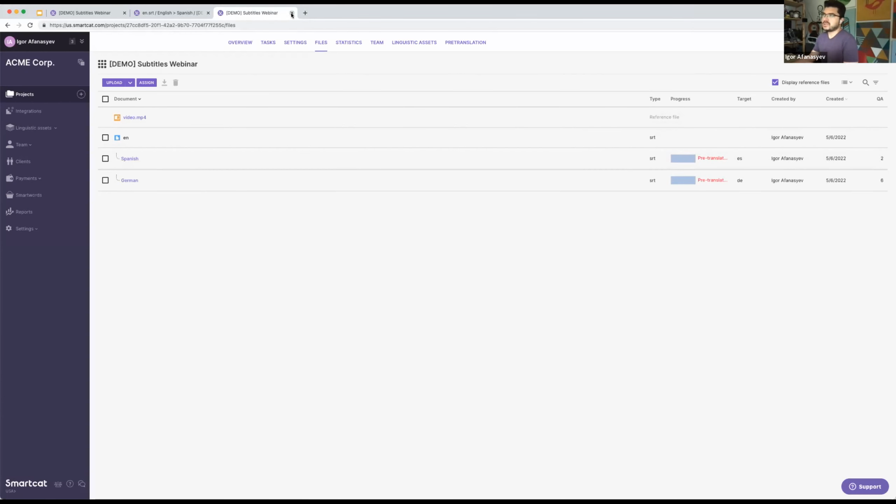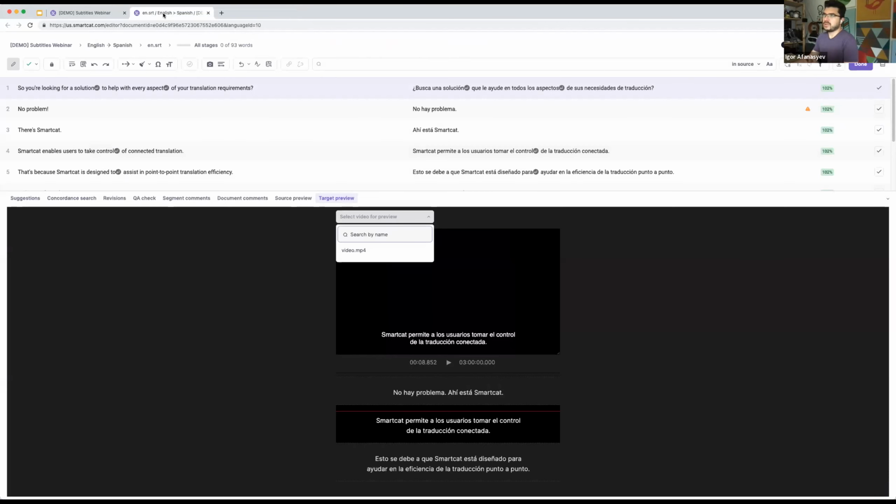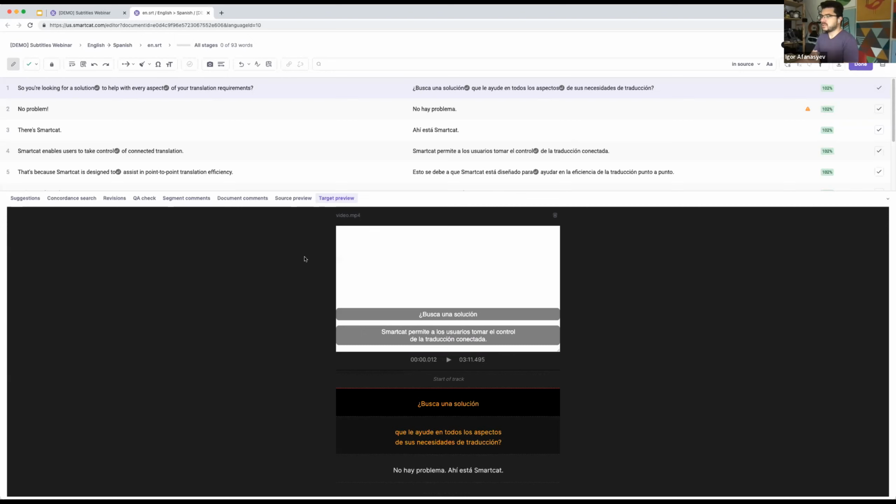Now I can close this tab that I opened and then go back to the editor, and we immediately detect that there's a reference file suitable to be linked with this preview. Now I click on that, and this creates this association between this SRT file and MP4 file.